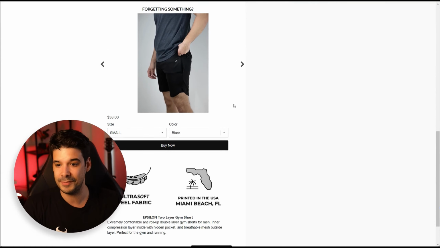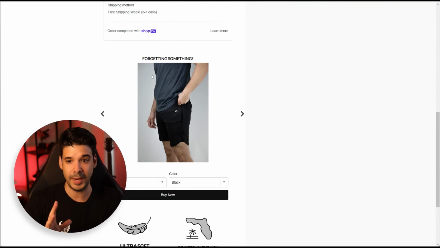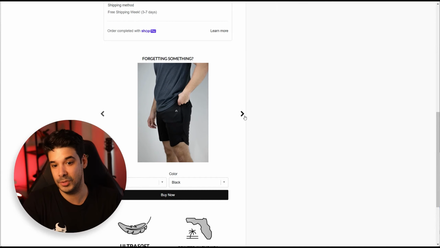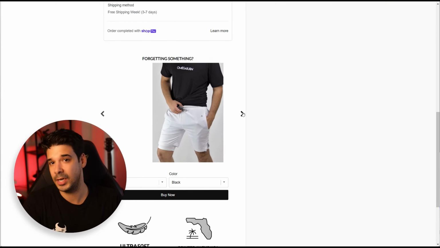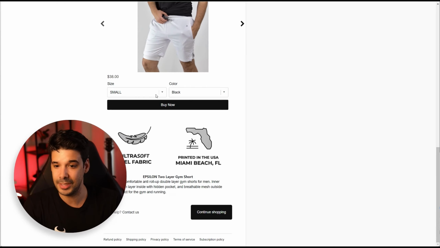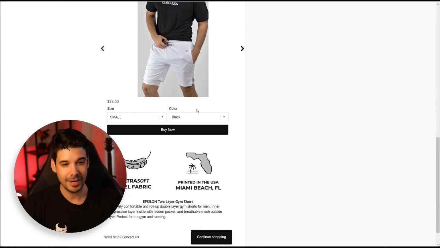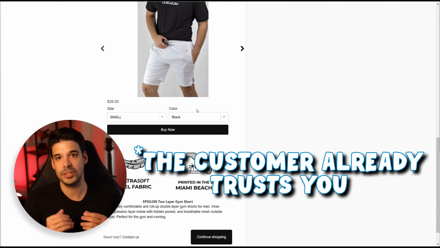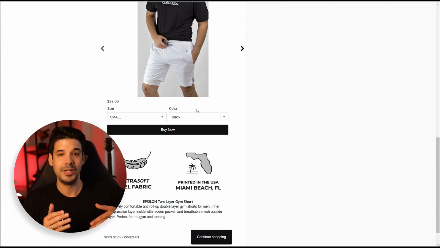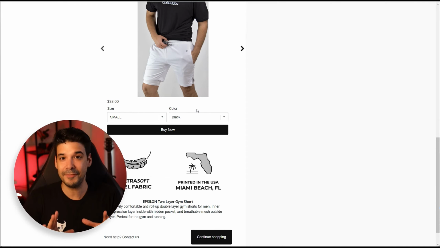You can also have something here, something that you can combine. For example, I'm offering them some shorts here. On this one, I don't have any discounts, but they can just add another short. And since the customer already has your trust, it is so much easier to upsell them something after they check out. But how can you personalize the checkout?